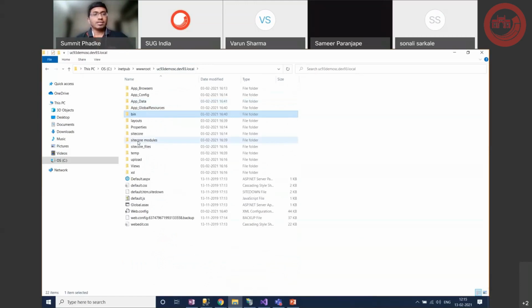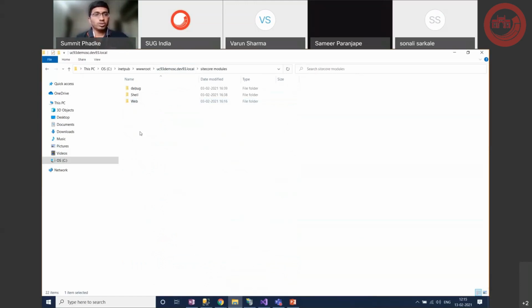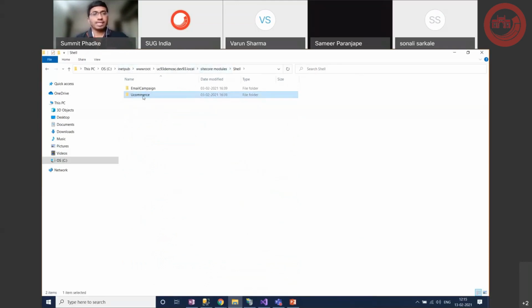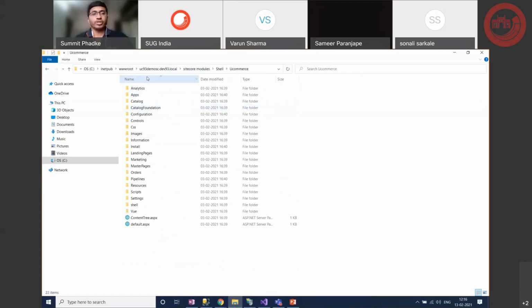Okay. And then the most important thing is inside Sitecore modules, shell, e-commerce. This entire e-commerce folder will be installed, and this is the core of the e-commerce module running, because all the configurations and application specific things are present in here. This is similar to our Sitecore folder when we install Sitecore. This is the Sitecore module for e-commerce, which has all the information in here.